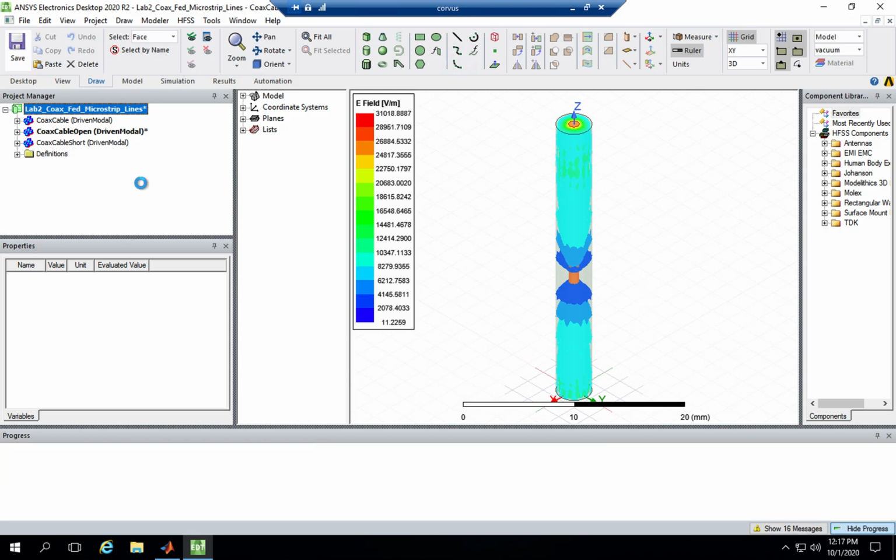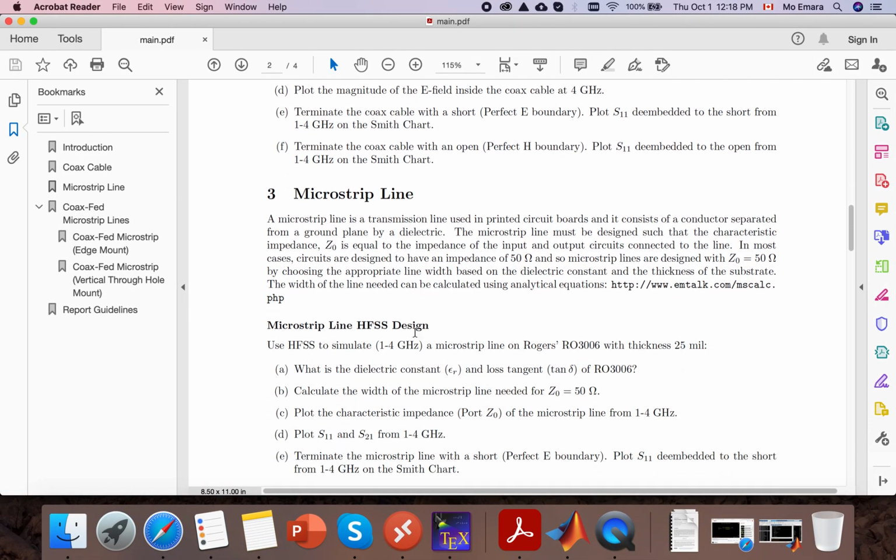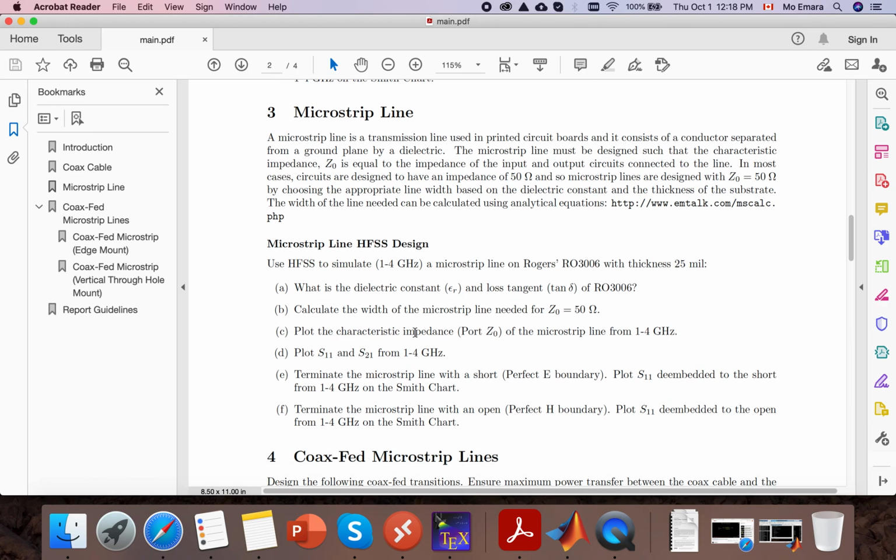Okay, so we'll go ahead and save the project, make sure everything is good. All right, so the first part of the lab is now done, so we'll move on to the microstrip line. So we'll go to the lab manual. So I'm asking you to design a microstrip line from 1 to 4 on Rogers RO3006 substrate with a thickness of 25 mil. And the first question is, what is the dielectric constant and loss tangent of RO3006?